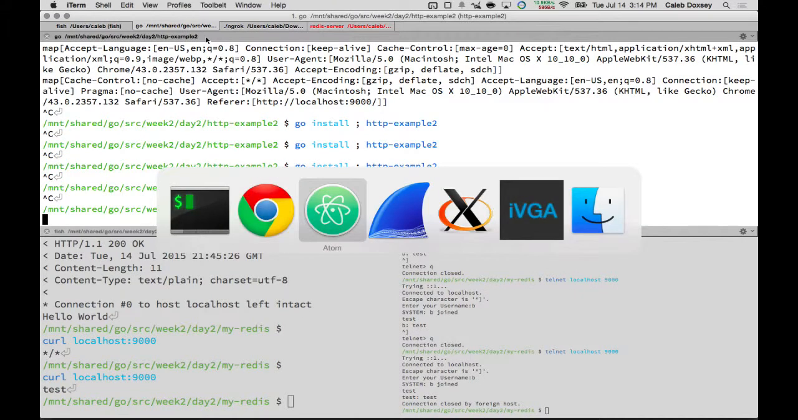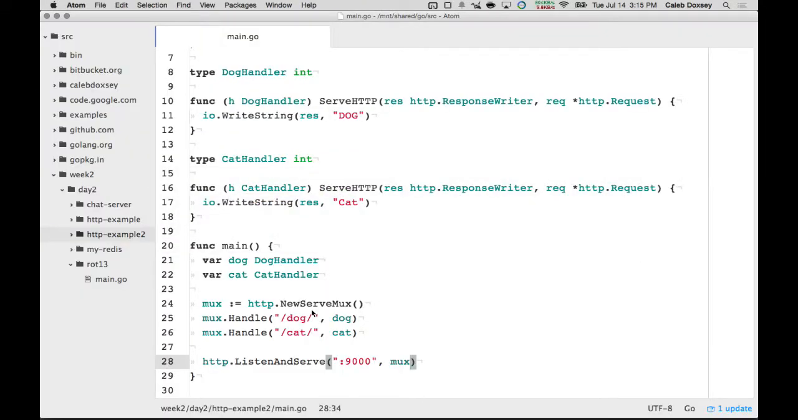Oh no. Catalog doesn't work because it's no longer. So cat goes to /cat, and dog goes to /dog. Now I made it so that it ends in a slash. If it ends in a slash, see that? That means match it and anything underneath it.